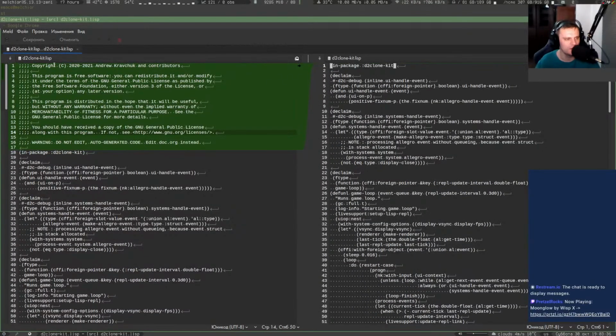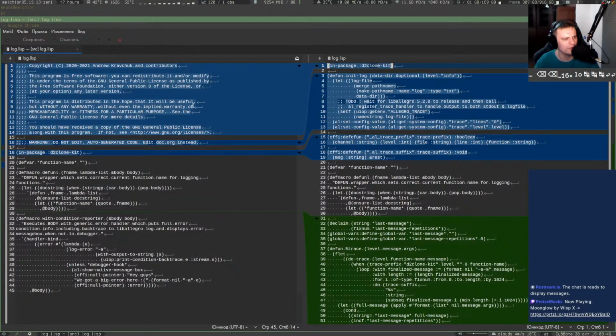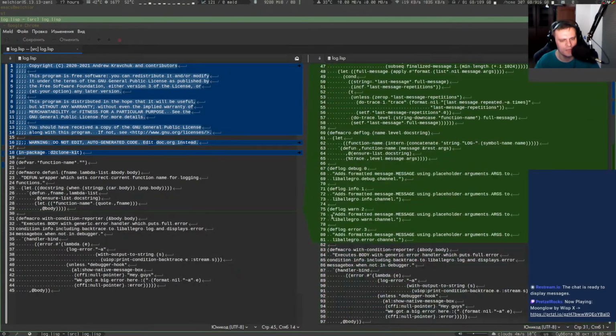Then the next one would be log.lisp, which is also generated, and it's not completed yet, but I think I will work on that probably today. So yeah, that's that.